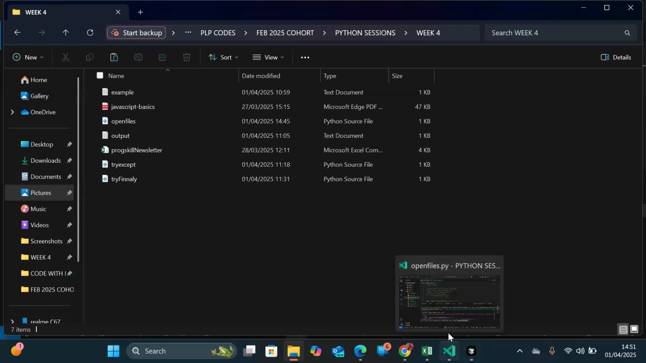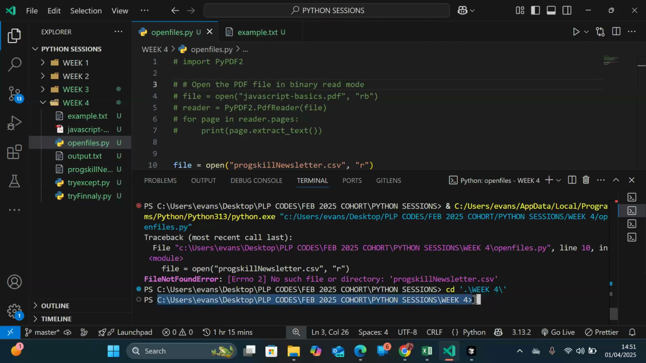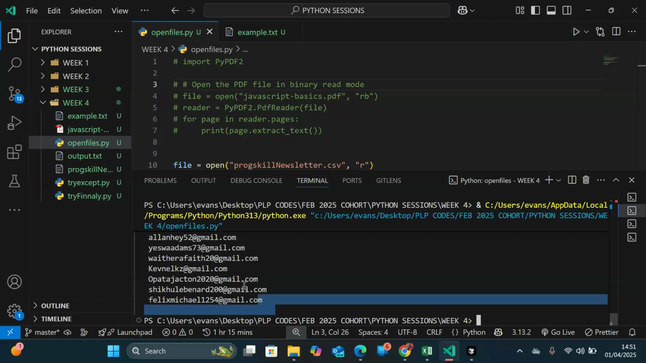That means your path is wrong. Just make sure that you are inside the correct path. The correct path for me is week 4. As you can see, now I'm in the correct path. Now once I'm in the correct path and I try to run my code, there we go. 0 errors. Then I have whatever I expected as the output. It's as simple as that.